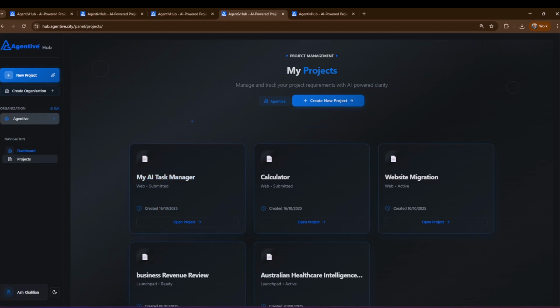I hope you can write your requirements here and start to utilize Agentive.